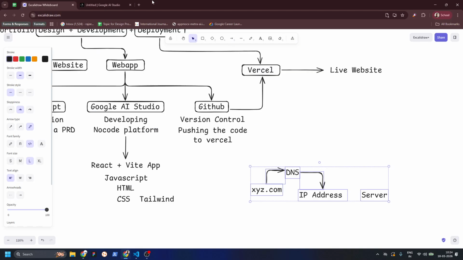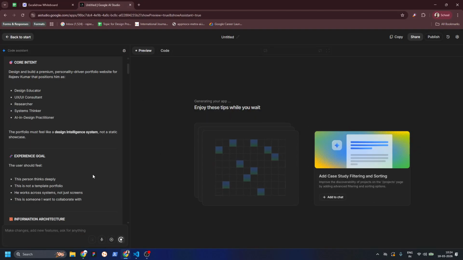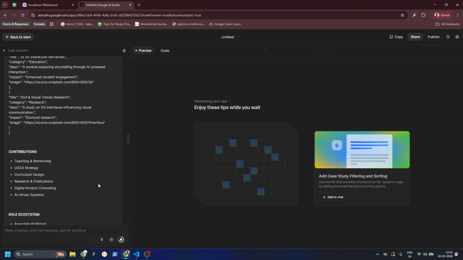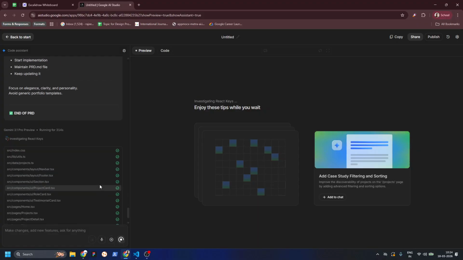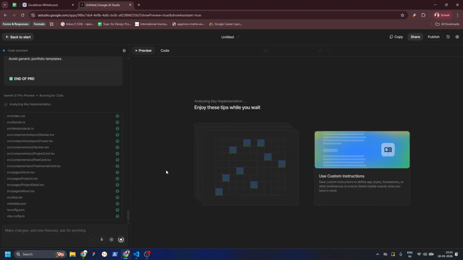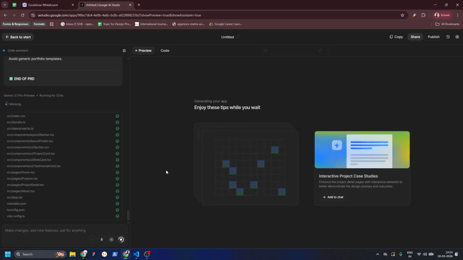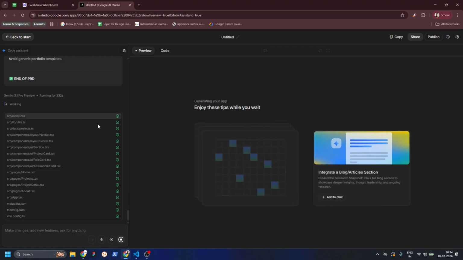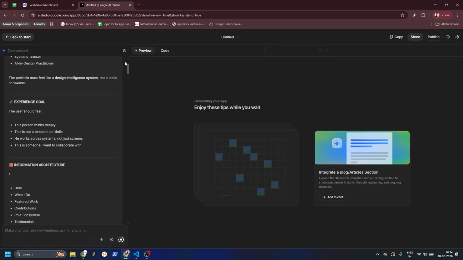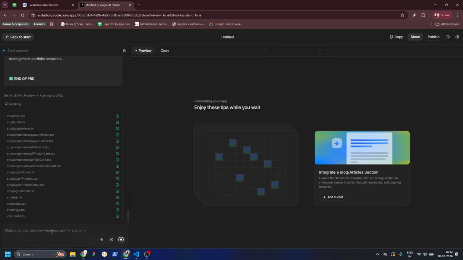Let's see what Google has done. It is still working. You could also go directly on Google AI Studio and write "build me a portfolio website", but the website which will come that way will not be good enough for you. But if you give a very clear PRD, then in one shot it is going to be able to generate a very good website. And then you can customize it simply by typing in things here.